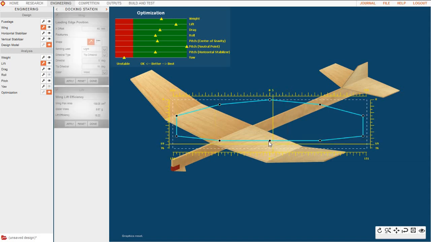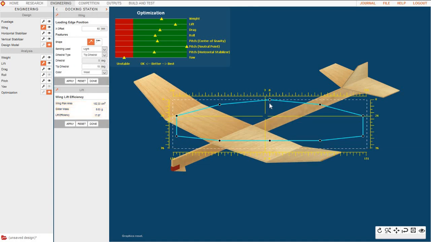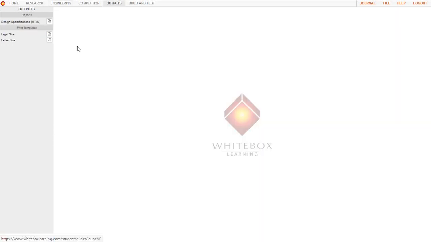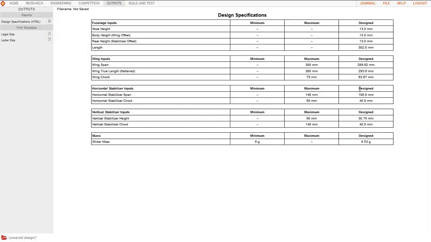Now, if I drag this all the way to the bottom, this is the wing chord, which is the leading edge to the trailing edge of the wing. If I make this too long, then my chord will be out of spec. Let's check this one more time to make sure that I made the right correction. And you can see that now my wingspan is under the maximum of 300 millimeters, and my true wing length is under 300 millimeters.